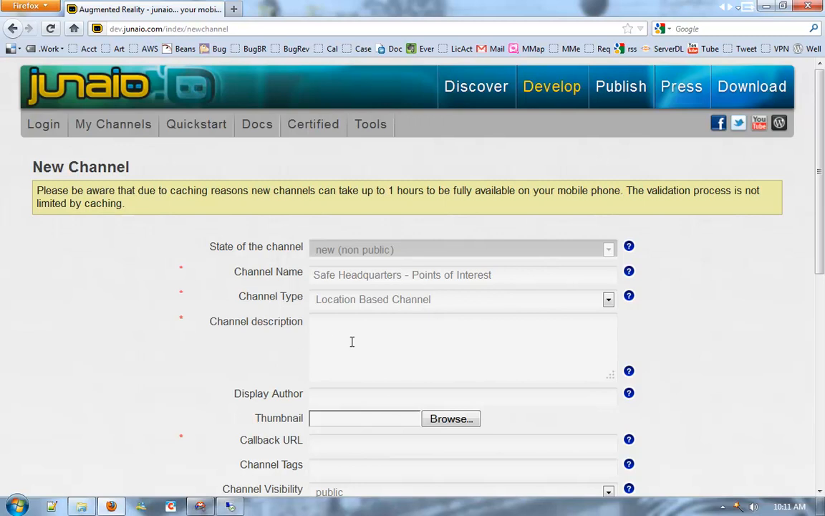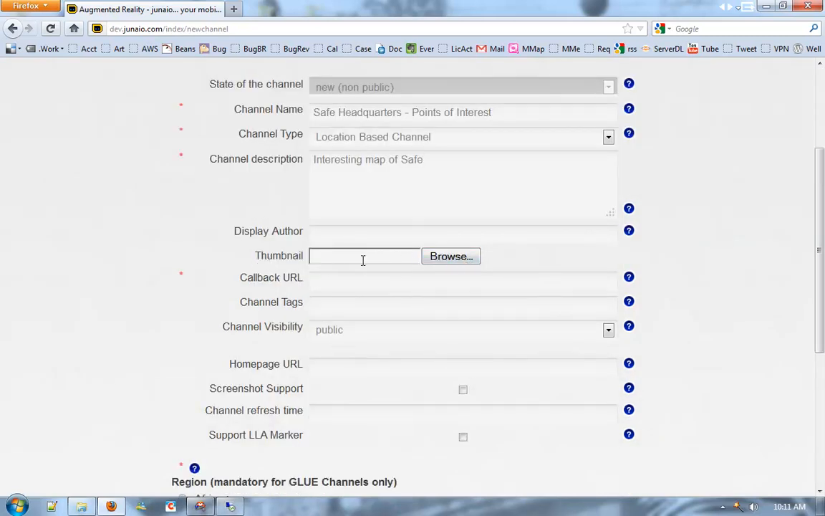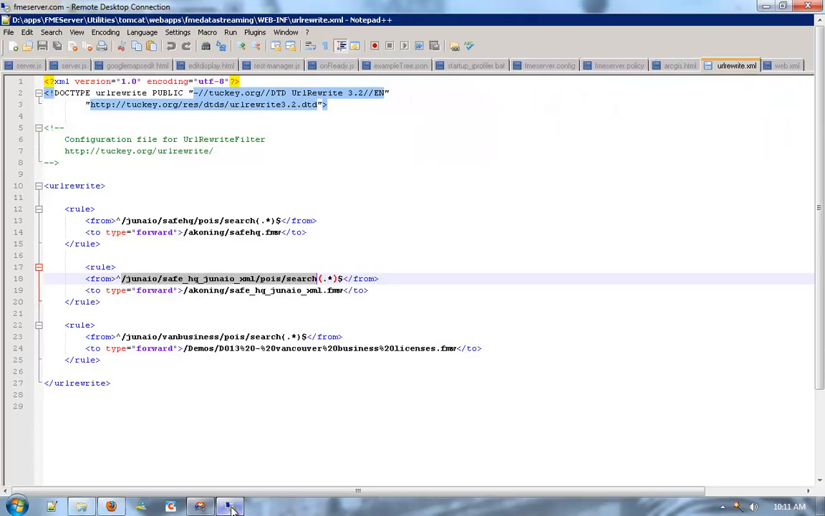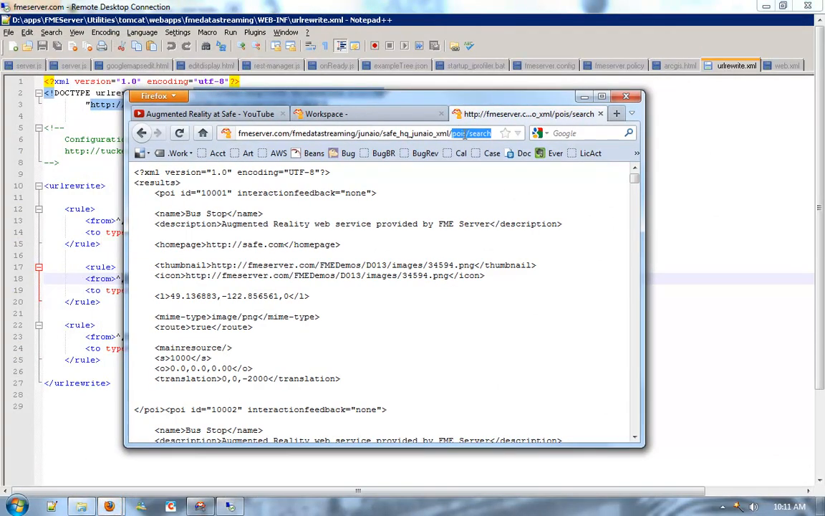It's a location-based channel. I can give it a description: interesting map of Safe. Author thumbnail. I can put a thumbnail up if I want. A callback URL. This is the critical link to FME Server. So if we bring back that configuration we did, this portion, and more specifically this right here, this is the link that we need to provide it, the callback URL.